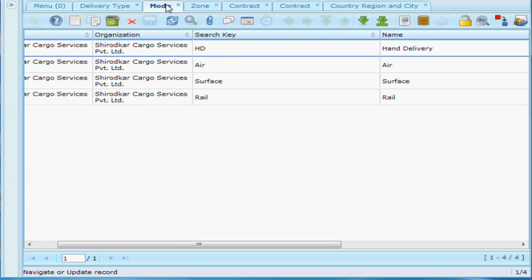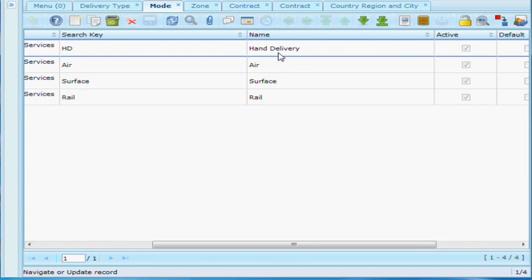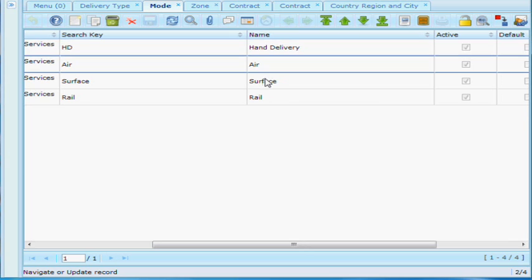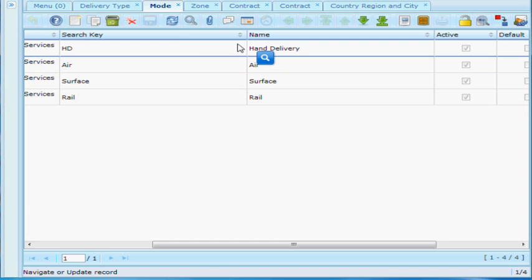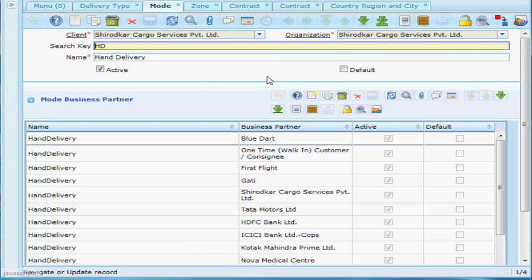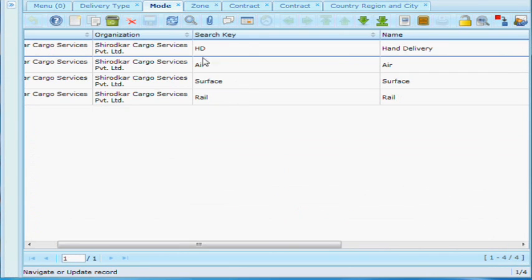Now there is a mode master where there are four types of modes which we had already entered, that is hand delivery, air, surface and rail. We can add an additional mode here. I'm adding a new one. Now consider the hand delivery mode which we had opened up. Here also we have to add different business partners which use this mode of consignment.